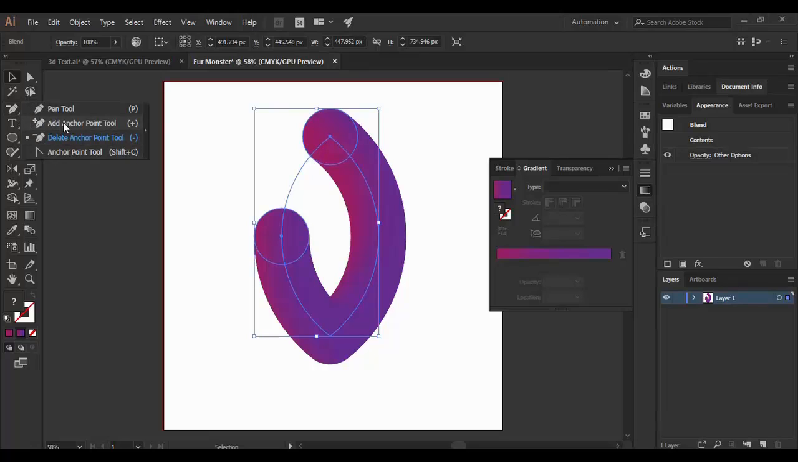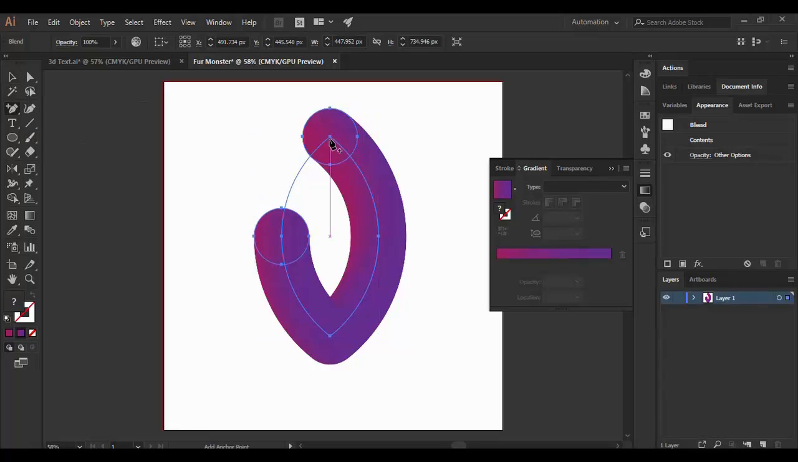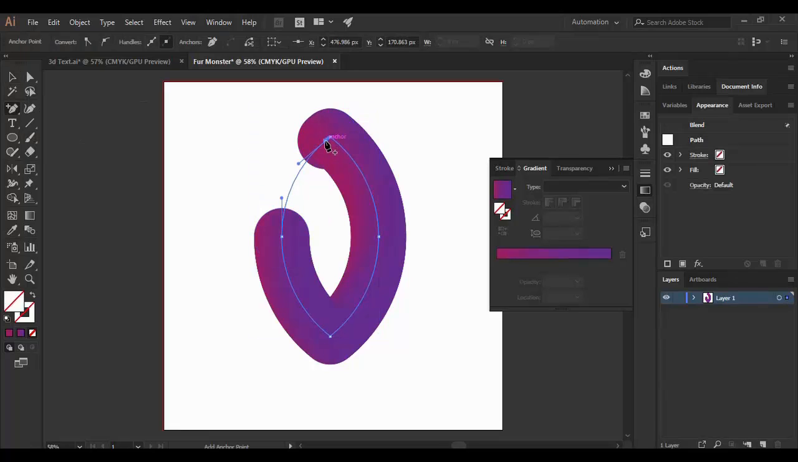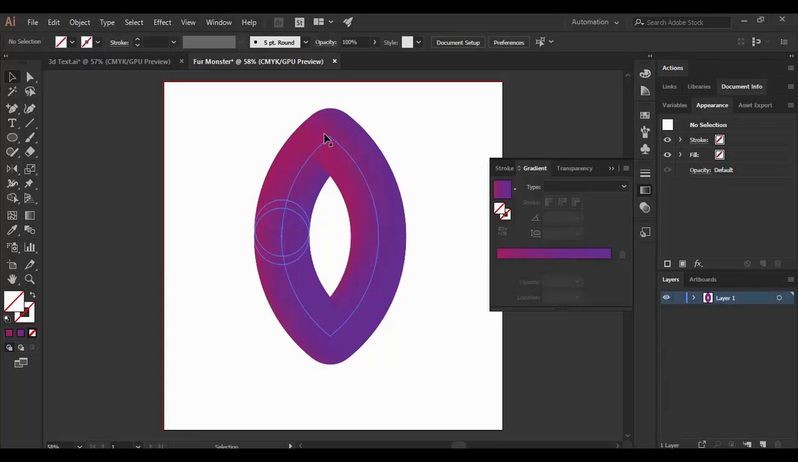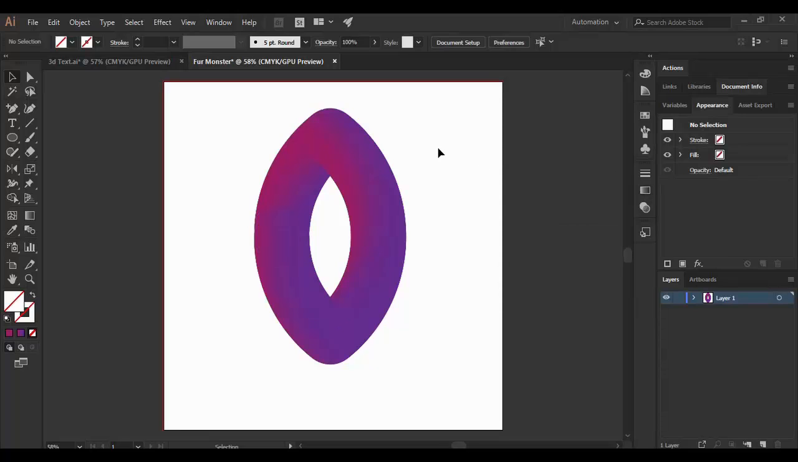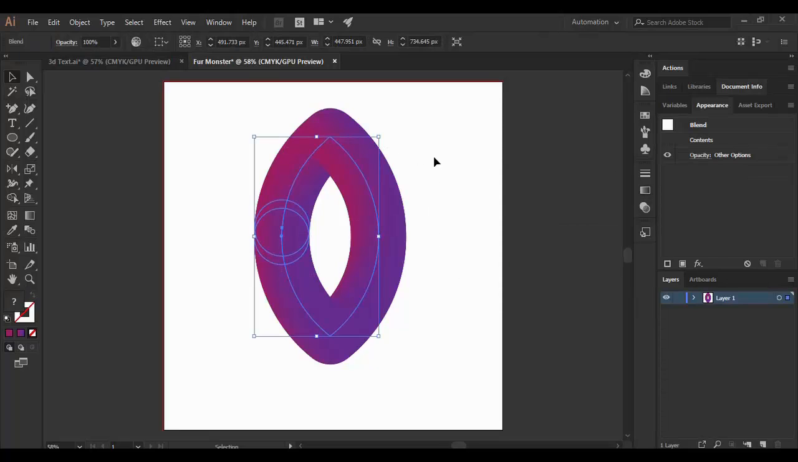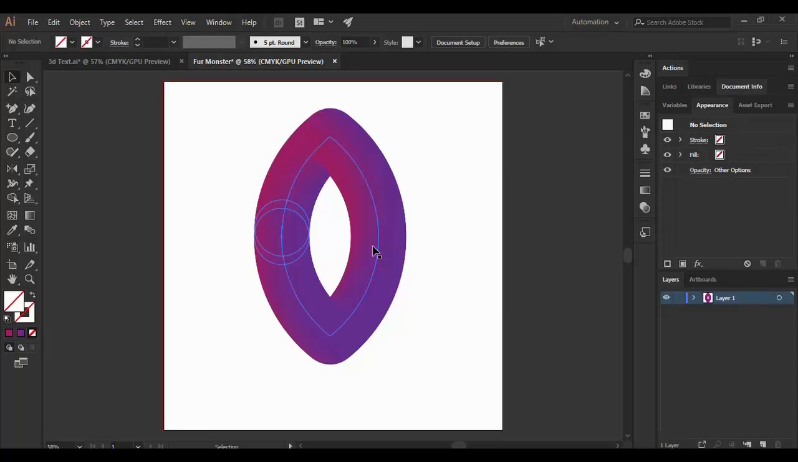go to the Add Anchor Point tool and then just click over here and here to add anchor points like this. So basically you're going to just join these two parts together. So this kind of a shape would be created, and that's exactly what we wanted. This is going to be the base shape of our monster, and the effect of the color, you can see it's looking very good. Now it's time to create furs for it.